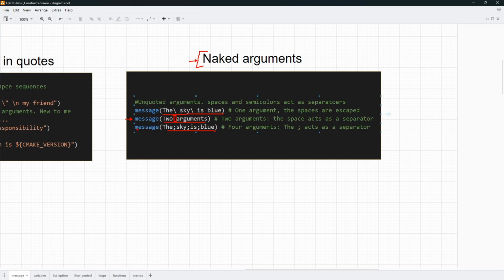The same is happening on the third message here, where our semicolon is acting as a separator. So we are passing 4 arguments to the message command here. The second message is passing 2 arguments. The first message here is passing, think about it, 1 argument because we are escaping the space here. So this is really 1 string of text. This is where many people get confused. I really want you to take a moment and think about all these kinds of arguments.